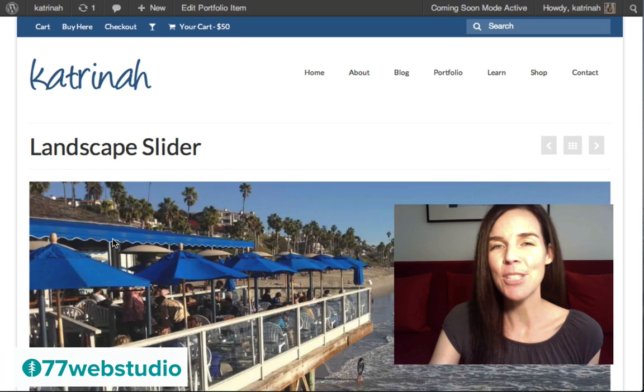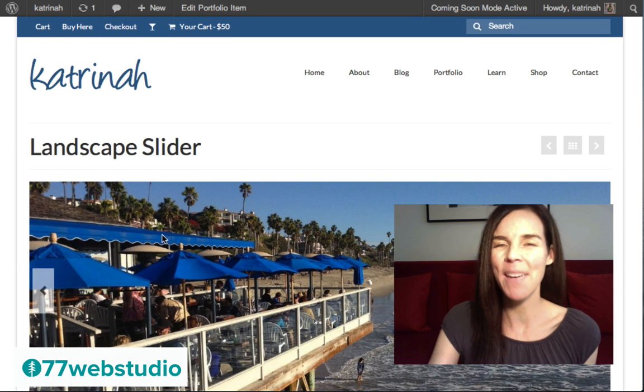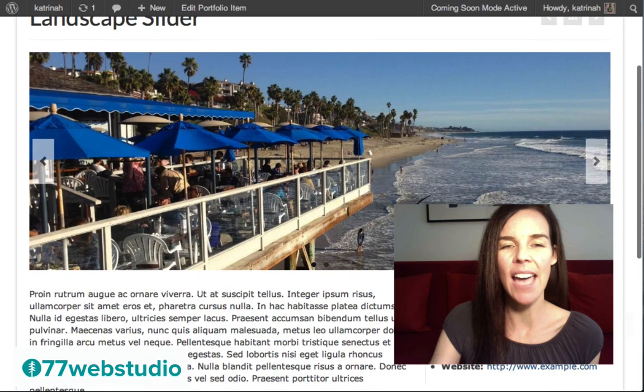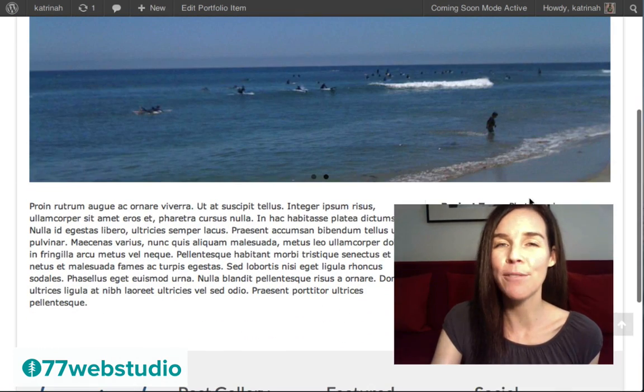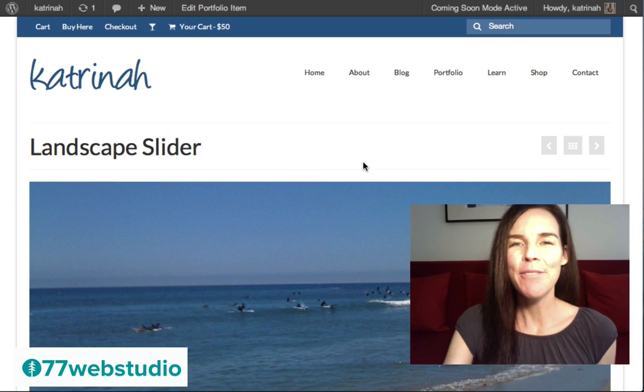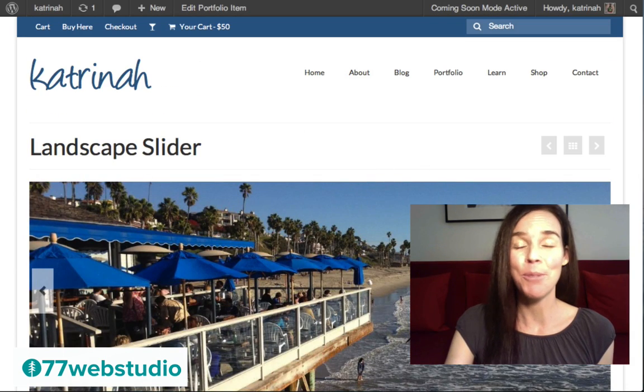One of the first options for your portfolio item post page is this landscape slider. Underneath the landscape slider you'll have the portfolio item description and the portfolio details. Within the Virtue theme, there's lots of different styles for the portfolio items as well.